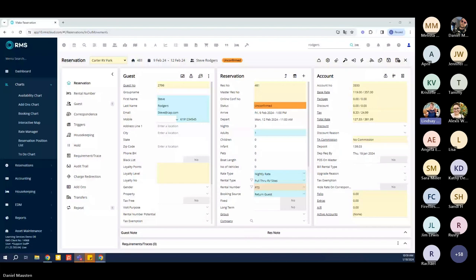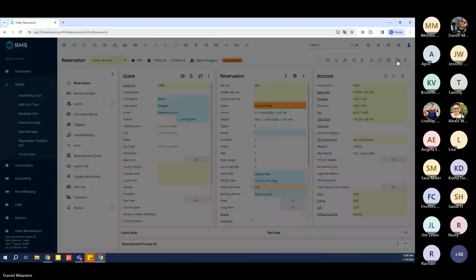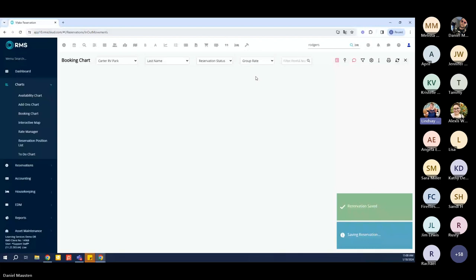Perfect. All right. So we've gotten Mr. Rogers taken care of. We give him the reservation number and we say, hey, thanks. We'll see you the next time. We look forward to seeing you. So we can go ahead and save and exit this screen. And as we exit out, we're still here in the booking chart.